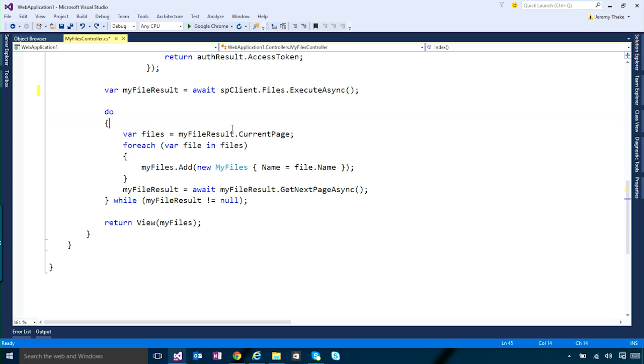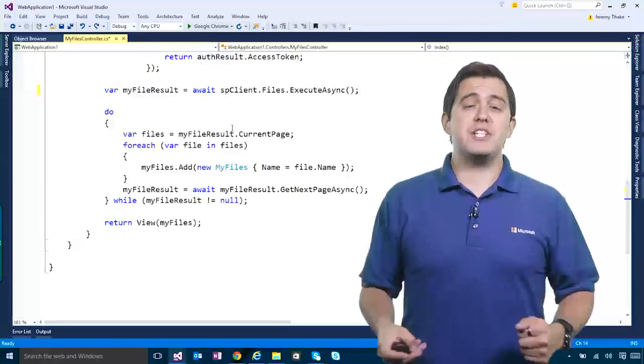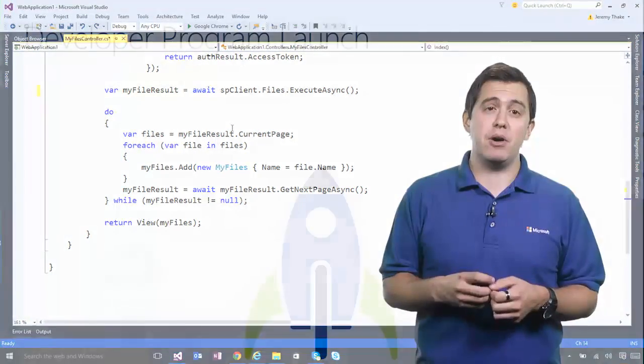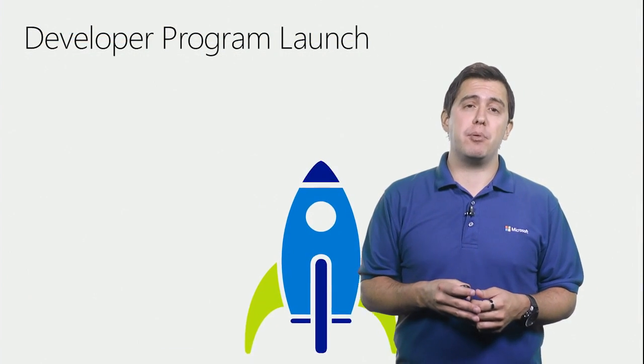But also please remember this is supported not just inside ASP.NET, but also in web forms and WinForms and Xamarin on Cordova as well. So hopefully that's given you a good idea about how easy it is to actually integrate with the Office 365 APIs inside your Visual Studio projects.